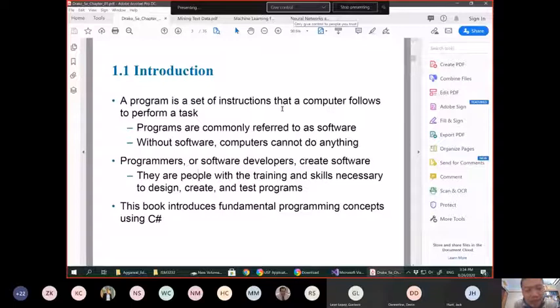Programmers or software developers create software. They are people with the training and skills necessary to design, create, and test programs. It means that if you have taken multiple different courses in computer programming and have a lot of experience, you can be a software engineer.